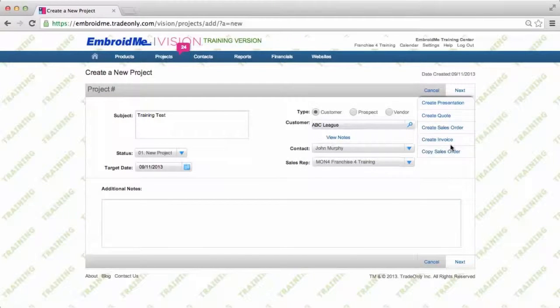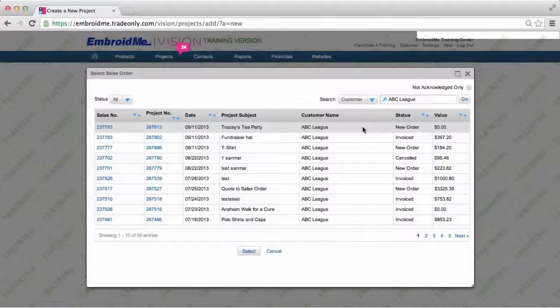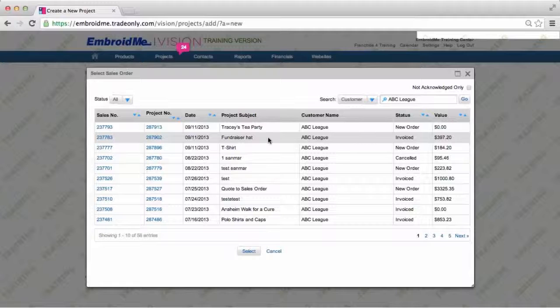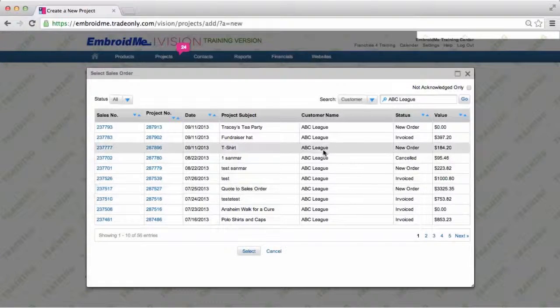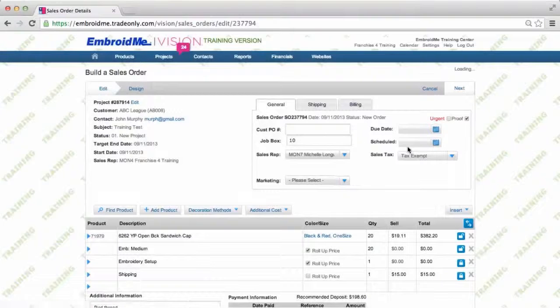And this time we're going to go ahead and copy a sales order, and maybe we'll select something from another. Yeah, I did Anaheim Walk for a Cure, and it's 0 value. So let's go grab this fundraising hat. We'll select that, and it will pull that information into that project. So it's basically going to copy the products in.